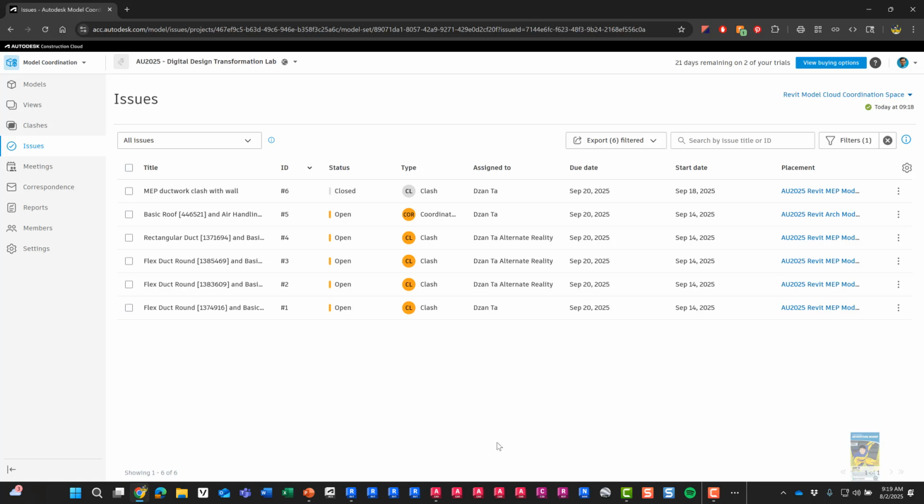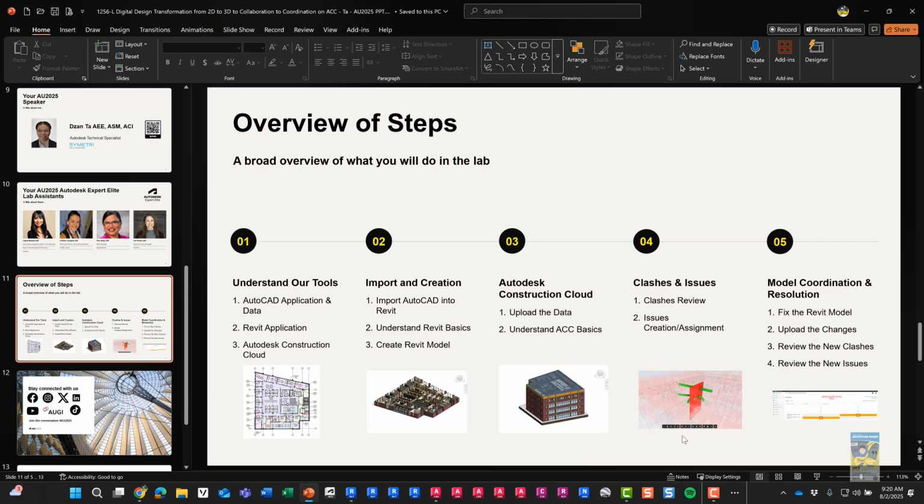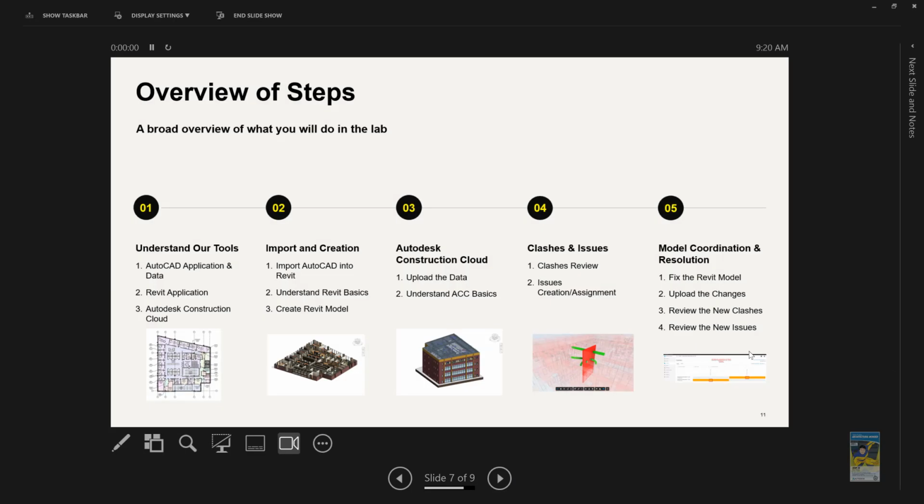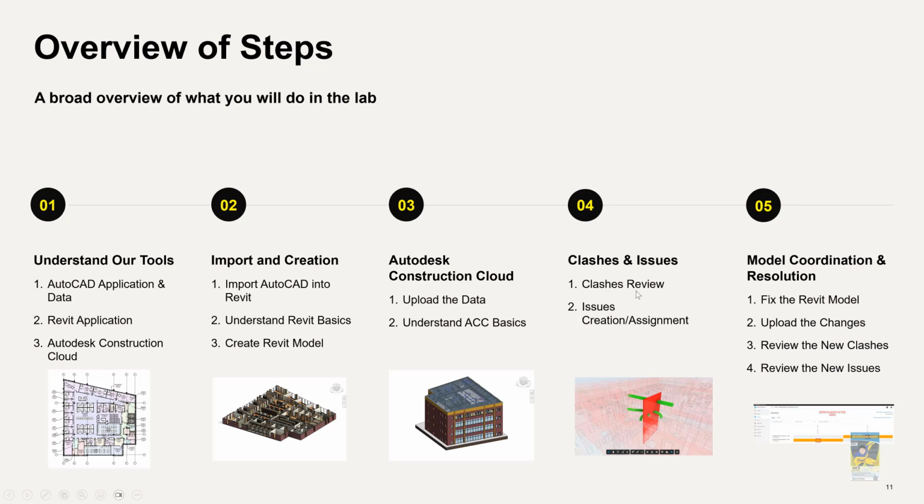Let me jump back to the PowerPoint presentation real quick. So we talked about all of the steps. We have finished working with step 4, which is creating clashes and issues and understanding the assignment of them. And then model coordination and resolution as well: how to fix the Revit model, how to upload the changes, how to review the new clashes and any new issues, and make resolutionary changes.